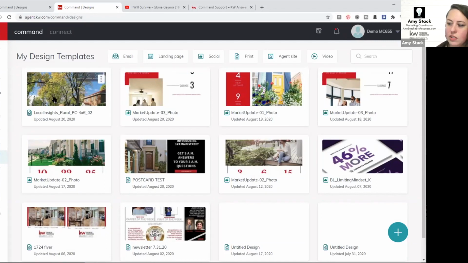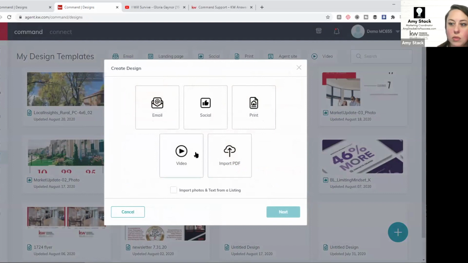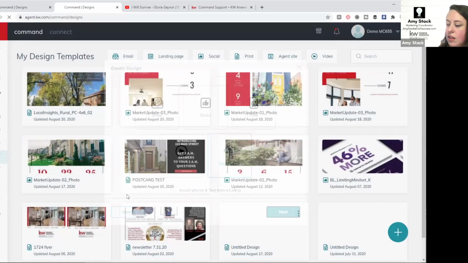Okay, so there's two things you could do. You could either start a blank jumbo template, or you could open one that's already the right size and just delete the content that's in it. So I'm just going to hit plus. And if you guys aren't aware of how to make a design from scratch, all you do is go to this import PDF and then hit next.